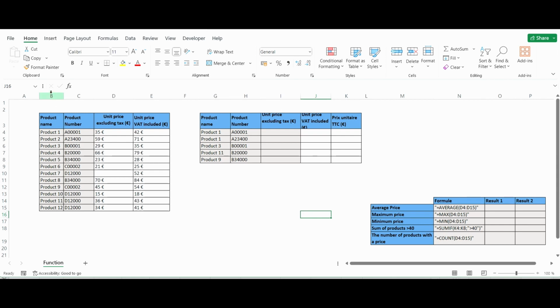Here, we have a set of product names, product numbers, the unit price excluding tax for each product, and the unit price VAT included for each product. Our first mission is to calculate the average of the price. Let's start with the first price, the unit price excluding tax.